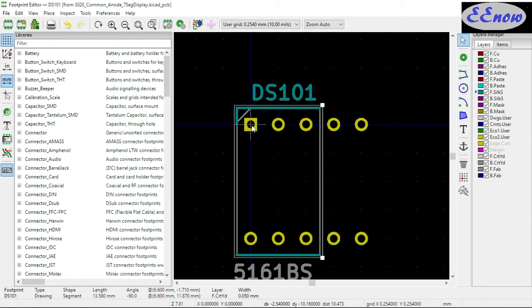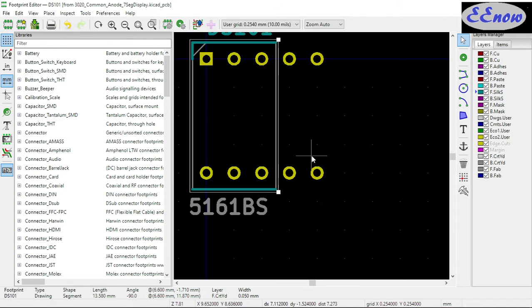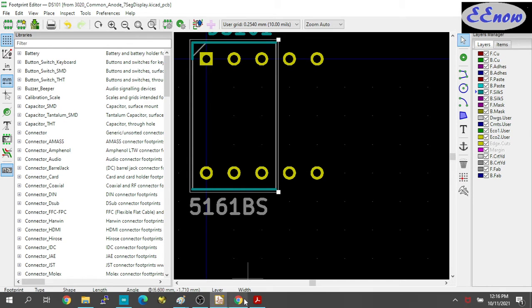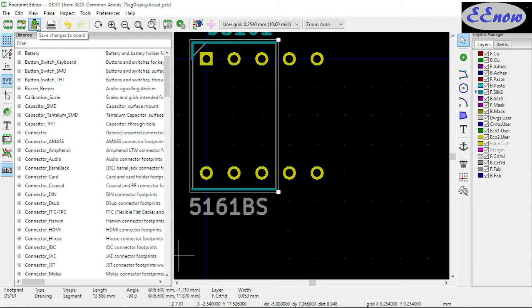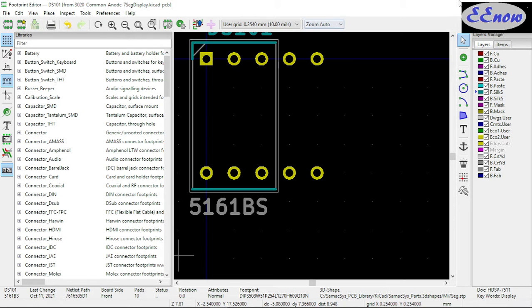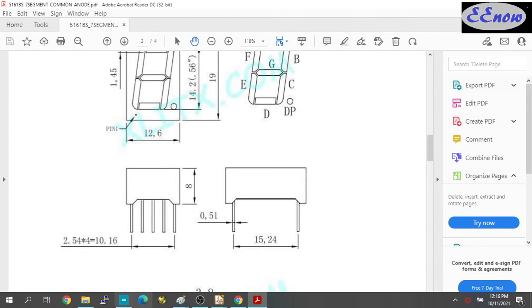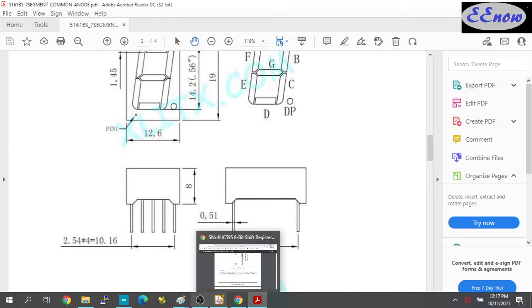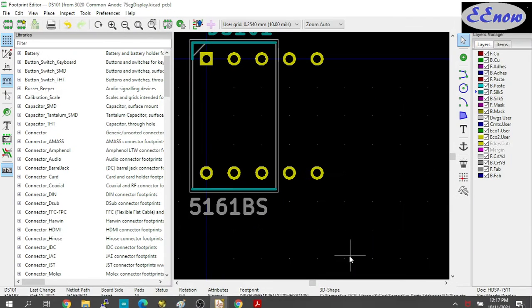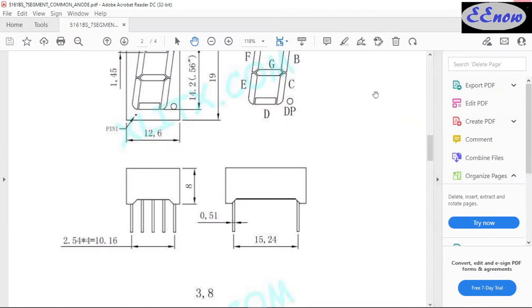Now, the length, all right, let's say change to bore. Okay, let's see how it looks. Let's close it, let's see how it looks.